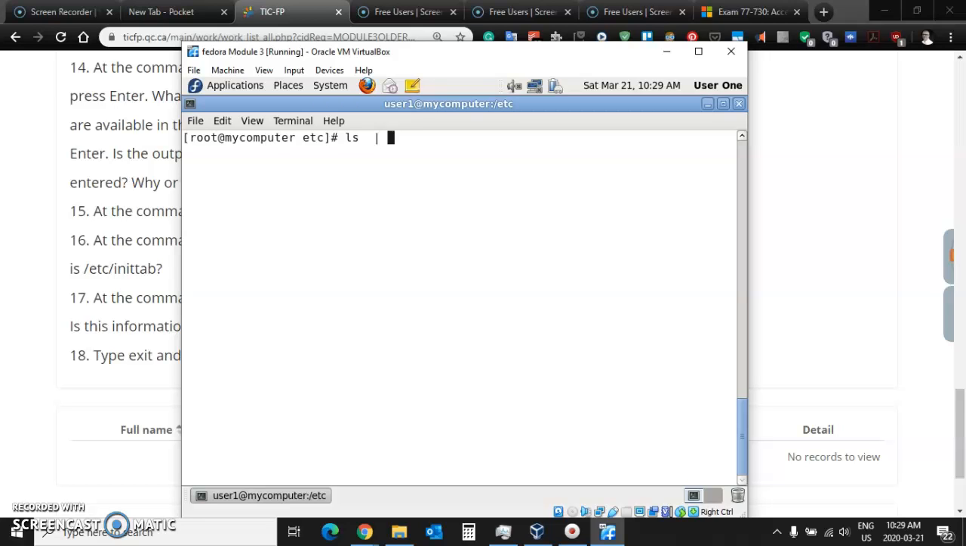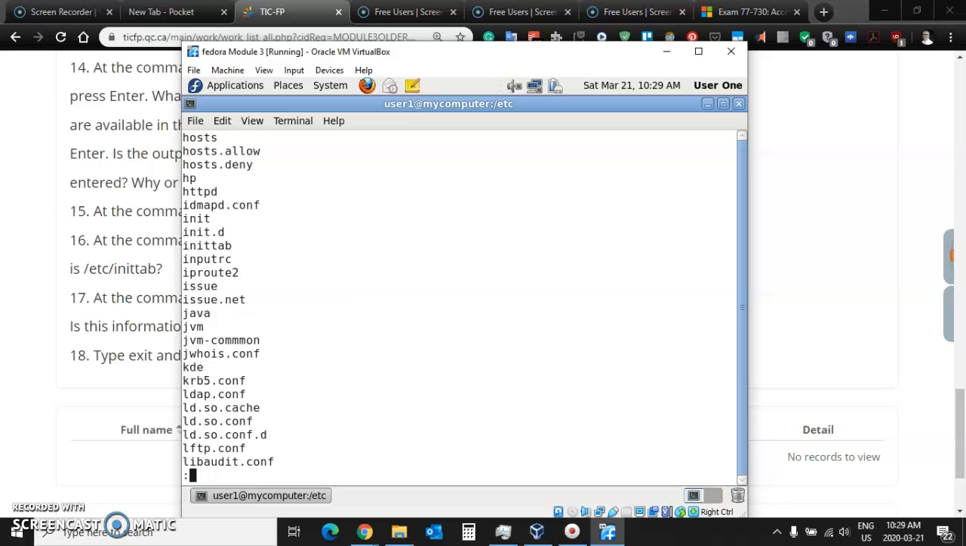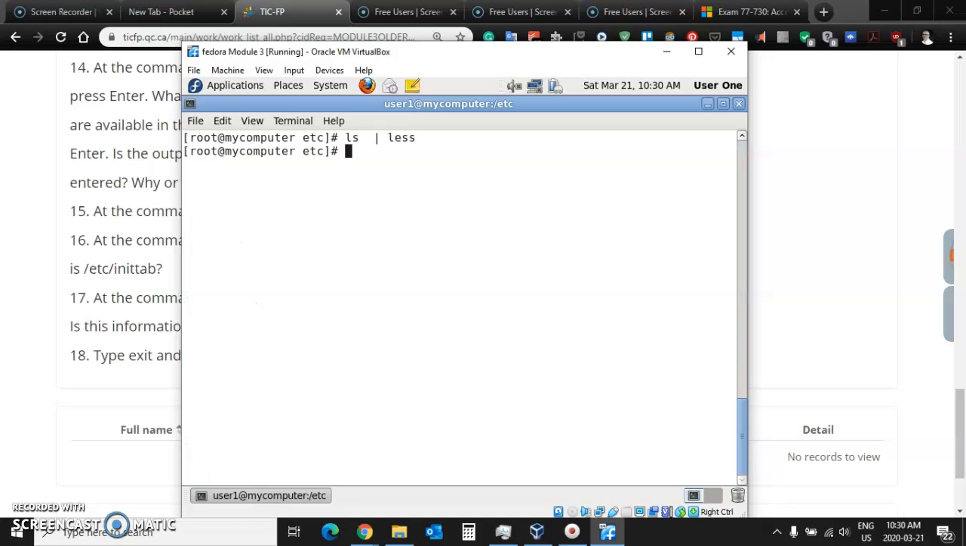Now, if I do ls, then the pipe symbol and type less and press enter, I see it gives it to me one page at a time, and I can just press the space bar, or if I press enter, it gives it to me one line at a time. At any time, I can quit out just by pressing Q. Now, a very similar command to that is, let me put my pipe in there, that's called a pipe.